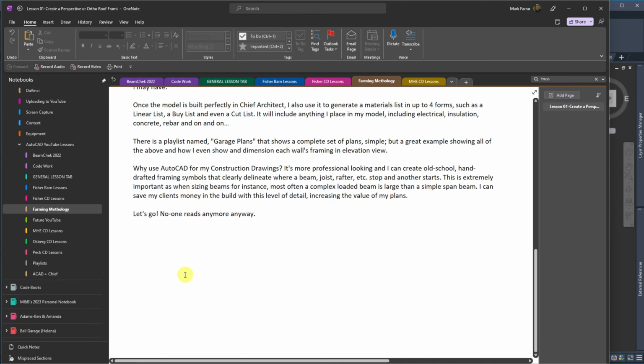But the size is bigger than if I just had a beam that went across here and then another one across here. So in plan, mine is line dash line, it stops, then there's a space, and then it's line dash line, so they know where everything is. So let's go. No one reads anymore anyway, so probably why I read it to you.